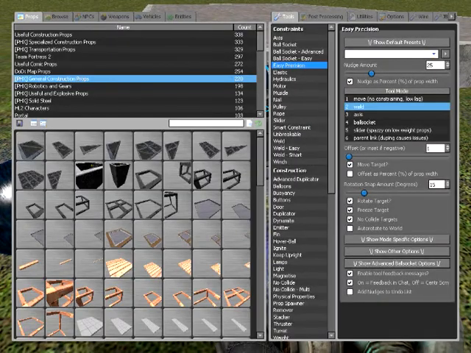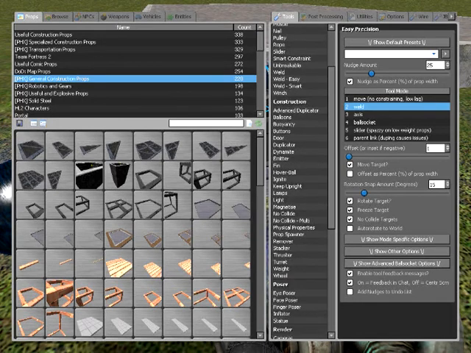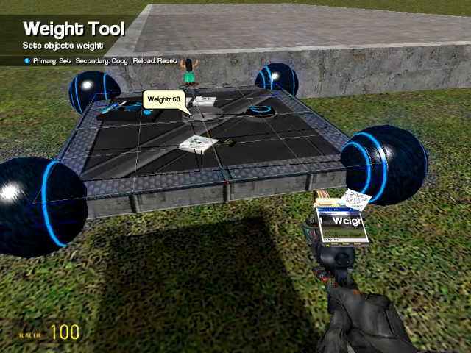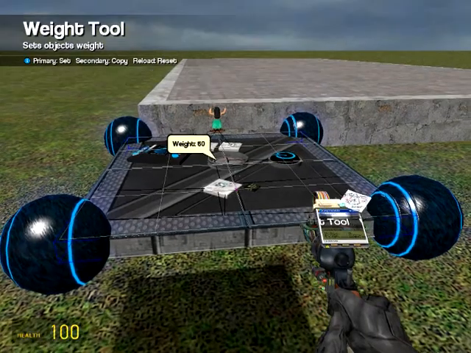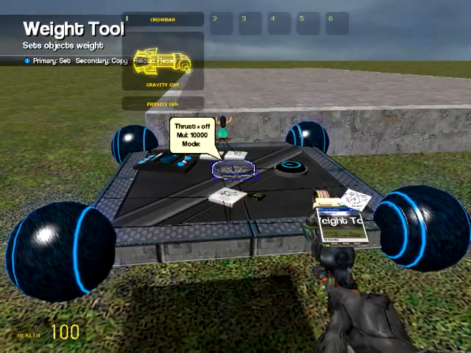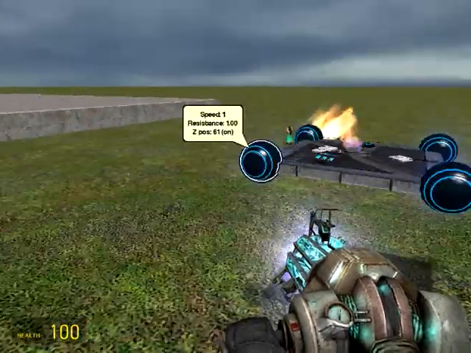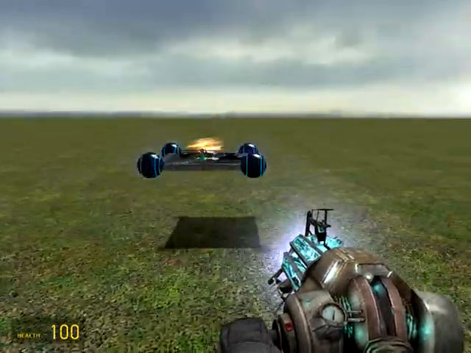If you change the weight of thrusters, they have more thrust, basically. So 10 is a good weight. See, it goes much faster now.